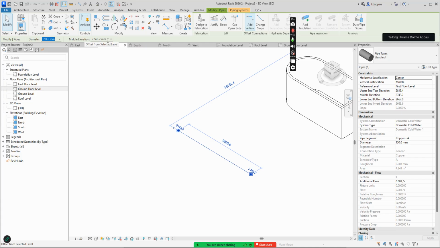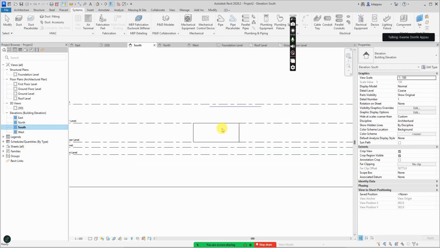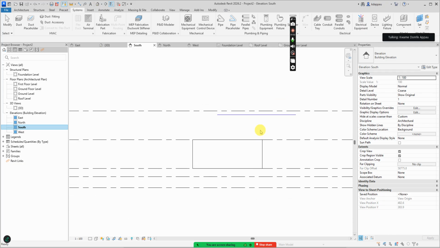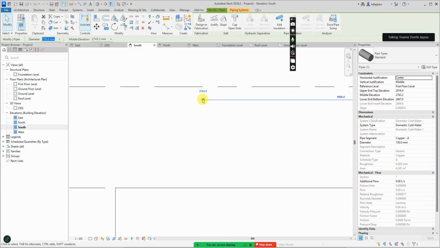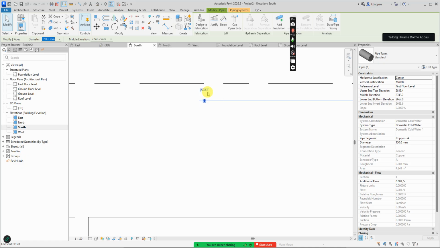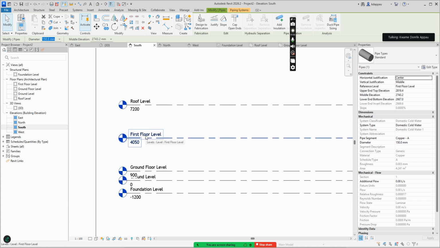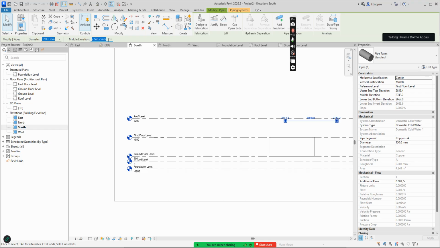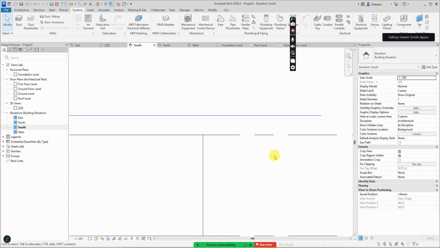Every pipe, apart from the level on which the pipe is, you must also define the elevation of the pipe. Let me go to the south elevation so that you can see. So this is the same pipe in elevation. When I select it, this pipe is about 2,743.2 above the first floor level. So if I change the elevation to 600 and then enter, then it means that the pipe will be 600 above the level.